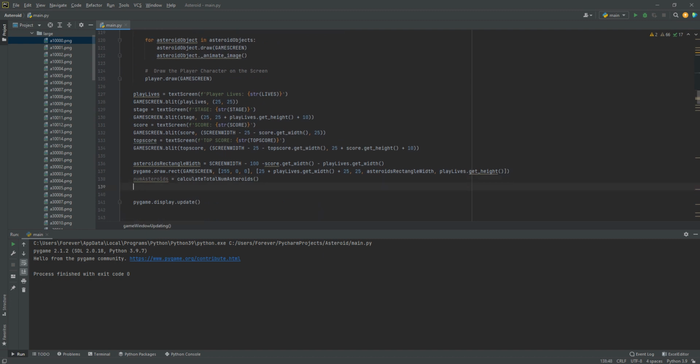Okay, now we've got the number of asteroids. The next thing we're going to need is num asteroids rect. Num asteroids rect is equal to the stage number multiplied by 7. So if it's stage 1, there's going to be a total of 7 asteroids. If it's stage 2, there's going to be a total of 14 asteroids. Now we draw the green rectangles.